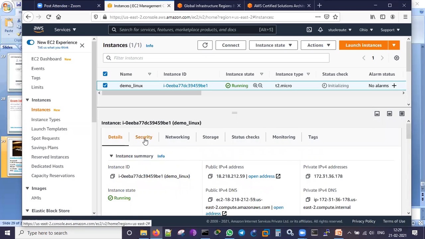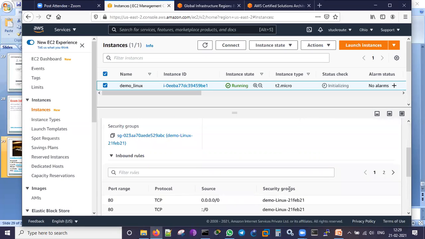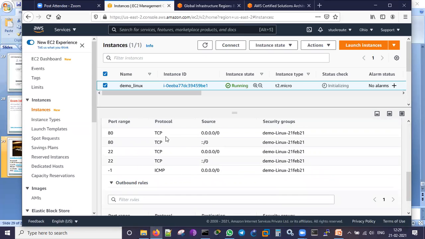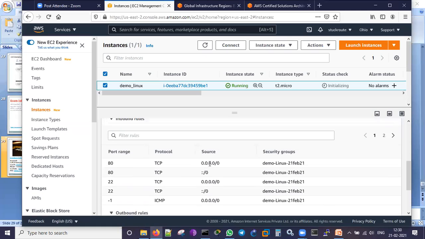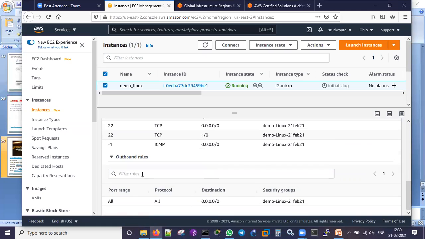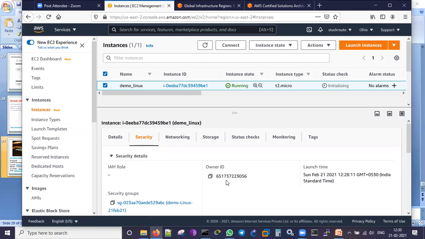Now, security. Security is nothing but the security group inbound rules. These are all the rules which we created. We will be accessing it through HTTP, port number 80. 22 is the port number for SSH. And -1 is for ICMP, which is for pinging and other things. These are the inbound rules. Outbound rules: the server can talk outside for anything, that's why it is given all.